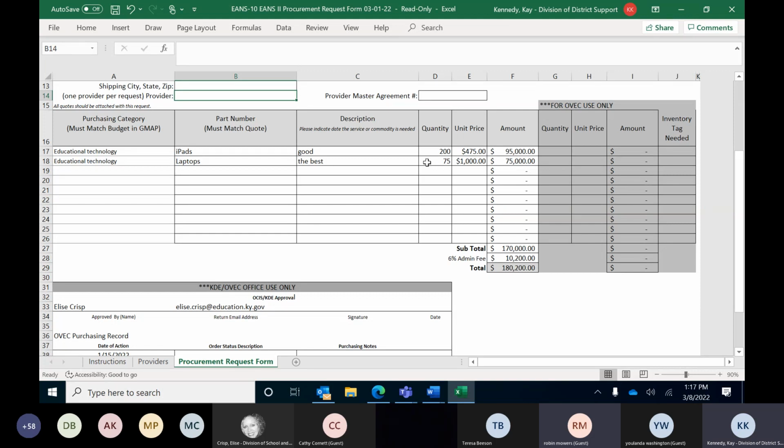Now, if you go to step 6, this is where Obec has gone to work, and in talking with your vendor, they can only get 100 of these. You wanted 200, but they can only get 100. They can get all the laptops, but they can only get 100 of the iPads for the $475, and they can get all of these.